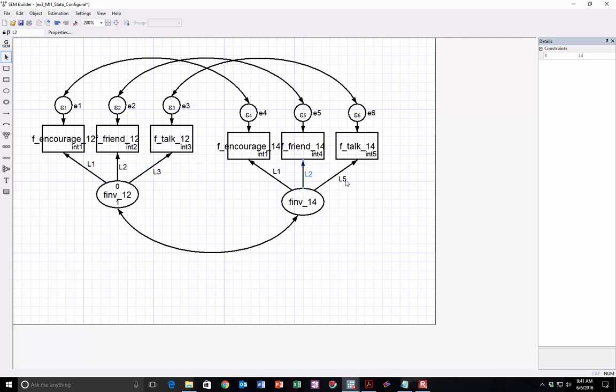And then for this one, on talk, I'm going to name it the same thing as talk. So I'm going to name this L3. Now I could have named this L4 and this L5 and kept this L4, L5. It's a little bit cleaner for me this way, but you can name them anything you want to as long as they're named the same thing. So now we have our weak invariance model, and we're going to go ahead and run that.